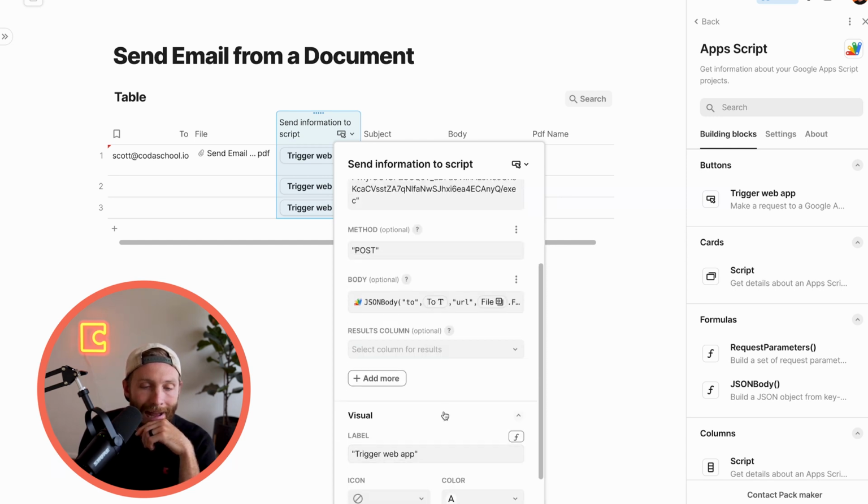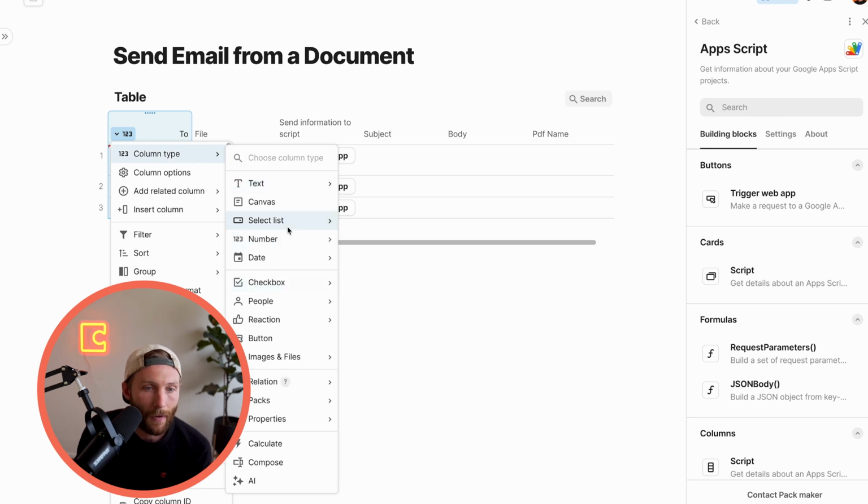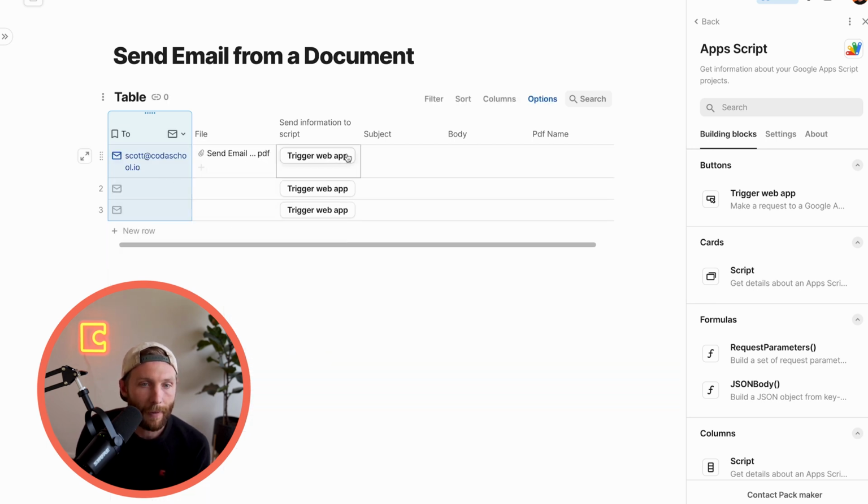And then lastly, we can set a results column if we want. We don't need to though. So let's go ahead and set this to an email type. Type people, where's the people type? People email. Okay. So we got that. Let's put a subject on it. Testing my attachment sender. Let's give it a body.